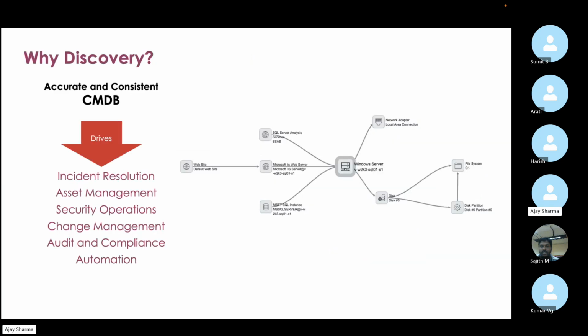Now, why do we require an accurate and consistent CMDB? If my CMDB is up to date, that will help with incident resolution, or fast-tracking incidents. That will help me manage my asset management. If my CMDB is up to date, we have relationships between asset and CI configuration items, that will be good. That will help run my security operations. That will help with change management.